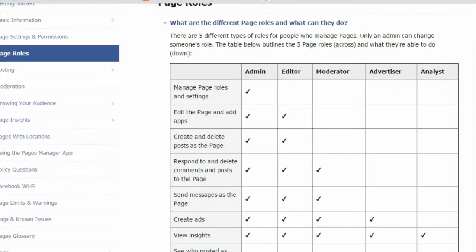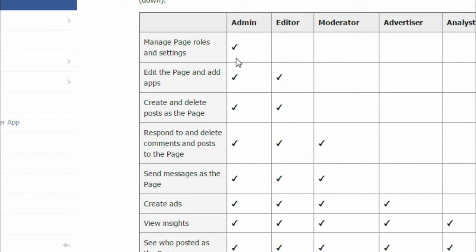Now there's different roles. Here's the different roles that you can have. You have the administrator, and the administrator can do anything on the page. The administrator can add or remove people as administrators. You could have somebody who's just an editor, and this is somebody who can just edit the page, but they don't administer it. You can have somebody who just responds to and deletes comments and posts to the page. If you need somebody to moderate, they can just do that. So there's a lot of different roles you can give people. So it's good to have a lot of people, so it doesn't have to be just one person doing all the work in monitoring and editing the page.